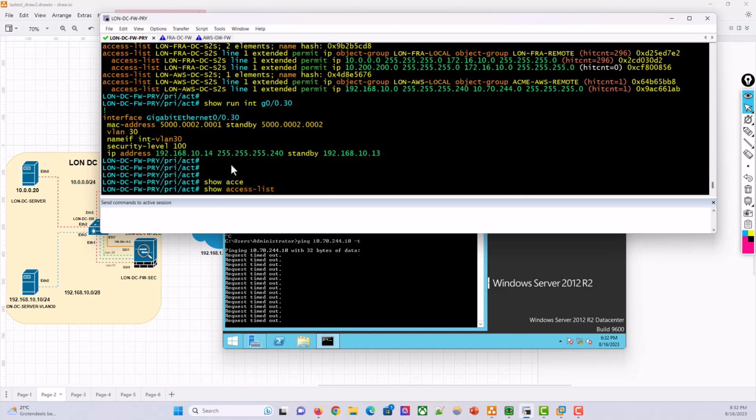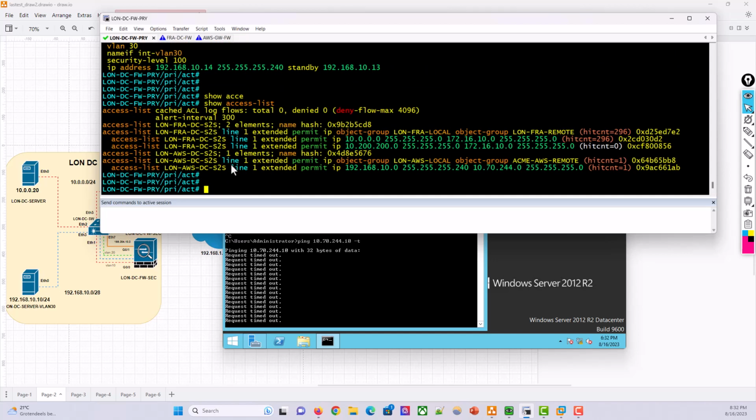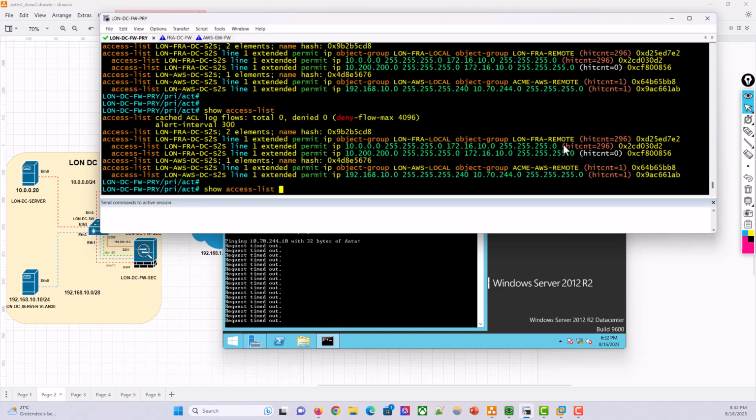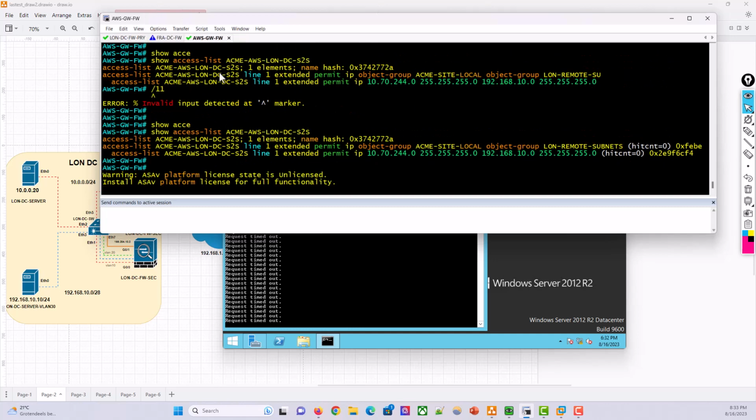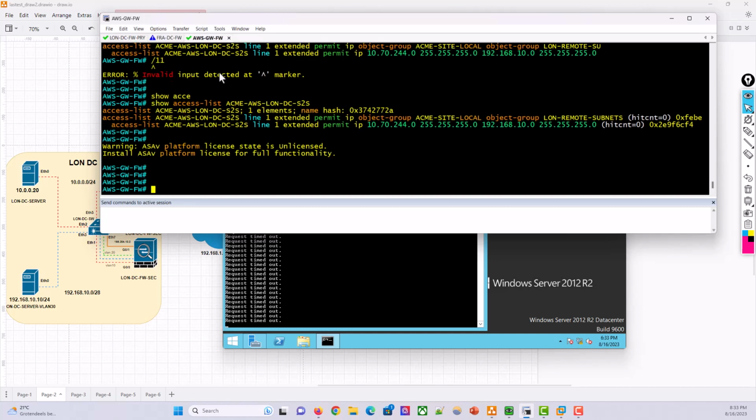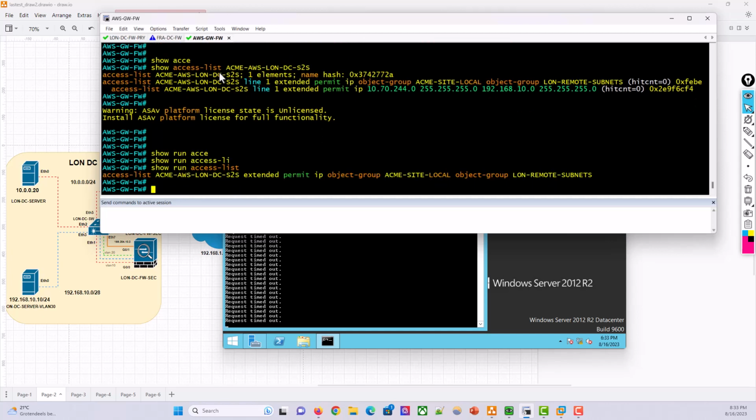So show access list again. So let's check, is the other subnet increasing? No, and this is also not increasing. So I'm really not sure why it's not working, but let me think. Maybe let's look at this other end as well. So let's come here and say show run access list, which we've created. Show access list.